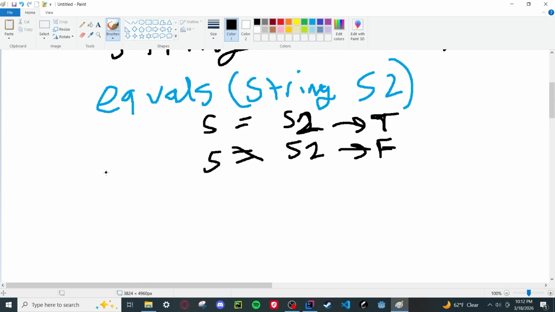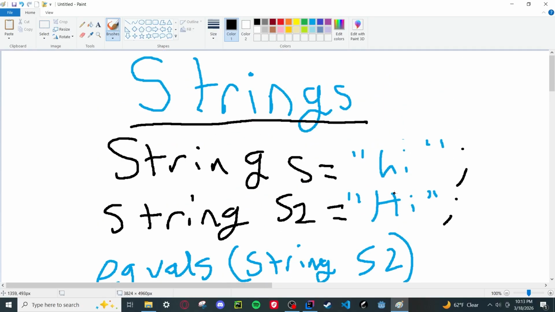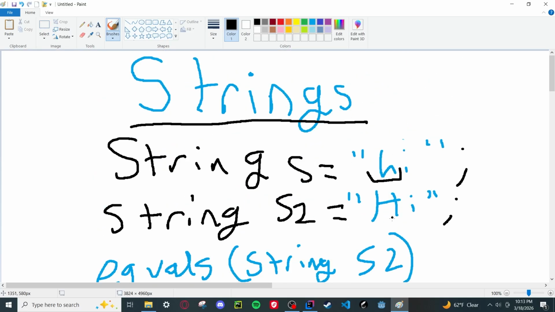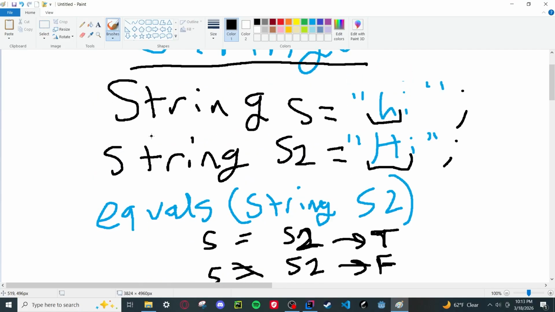So if we were to run this example, s.equals s2, we are actually going to get false. And you may be saying, Sid, they both say hi. How is it that they're not the same thing? Well, because Java views lowercase characters and uppercase characters as different characters. So if you're saying, Sid, that's kind of stupid, is there a way to make Java ignore case? Well, there is.